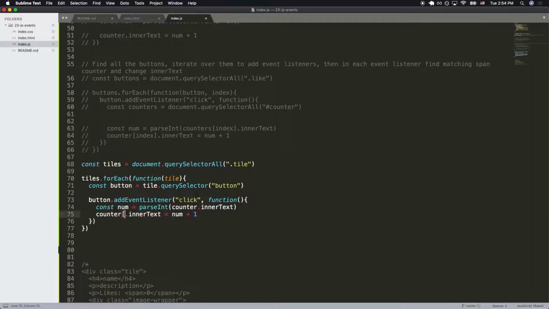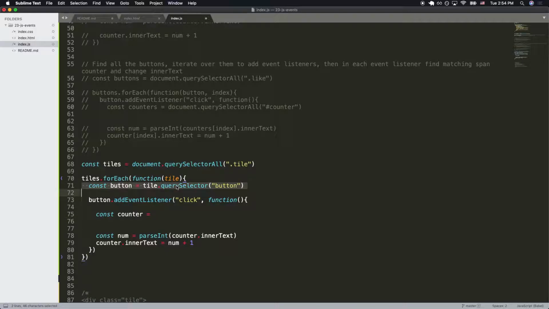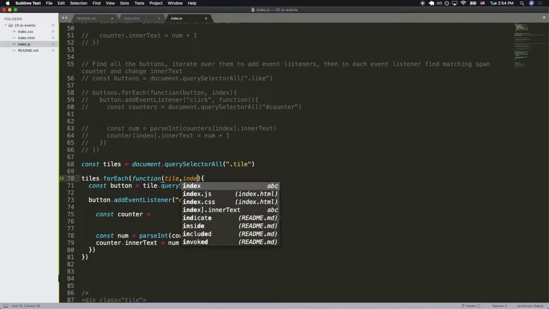Oh, thank you. But ideally, I need to find some sort of counter. My question to you is, how could I use a similar strategy to find the relevant counter? I'm sorry, for each, do you always have an index? In this case, I don't need it. That's why I don't include it. But if I needed it, I could just write it in there.